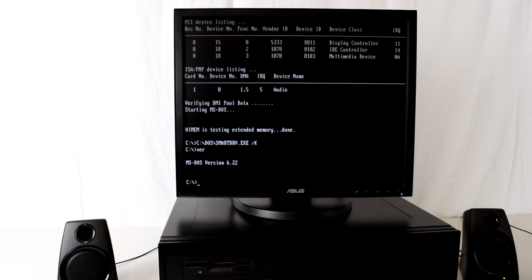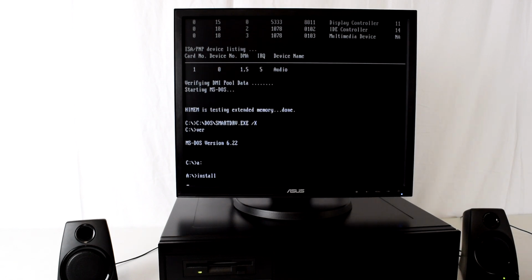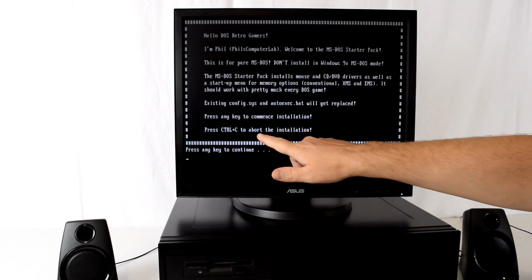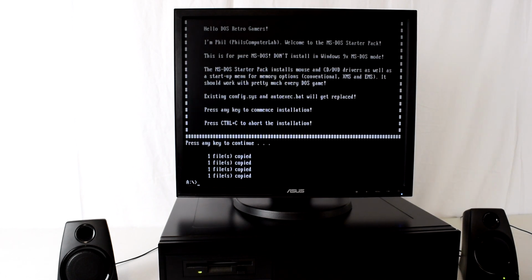All you have to do is insert the disk, switch over to the A drive, and then run install. And it will just tell you what this is all about. If you want to abort, you press Ctrl+C, otherwise just press any key to continue, and it will copy a few files across. Now we're just going to reboot the machine and have a look what that boot menu looks like.